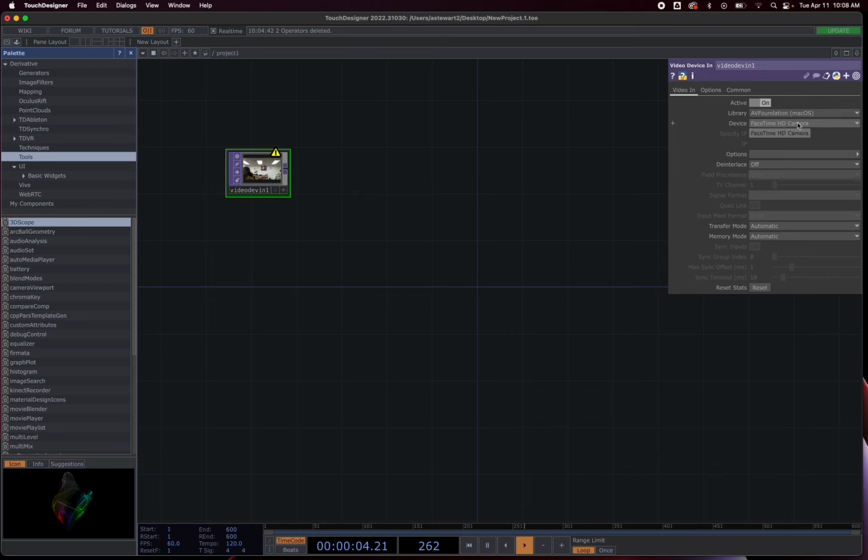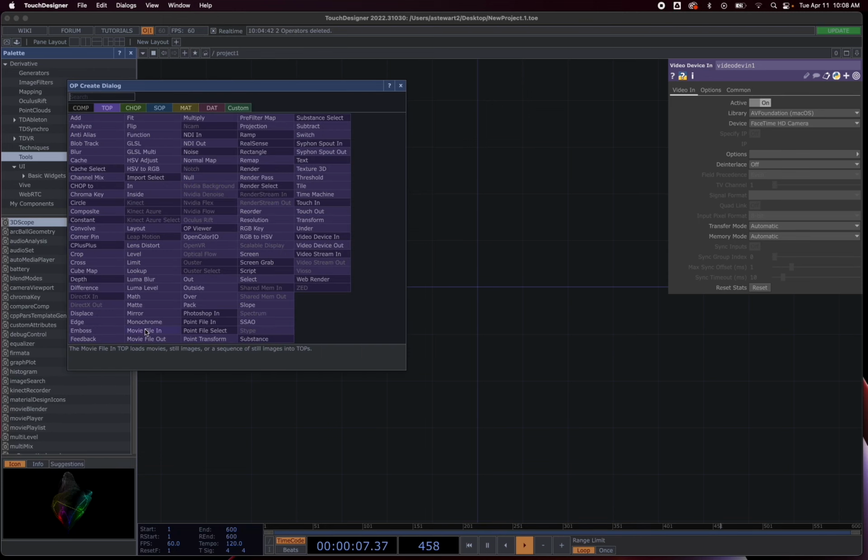Sometimes it can't find your camera. I haven't had too many issues personally, but I know other people who have, or there's a driver issue with your camera. So if for some reason the camera isn't working, we're going to go ahead and create two other objects. They're going to be the same, and they're going to both be movie file in. So I'm going to double click, and I'm going to say, okay, movie file in is down here. Now, this interface is kind of hard to read because everything's on one level.